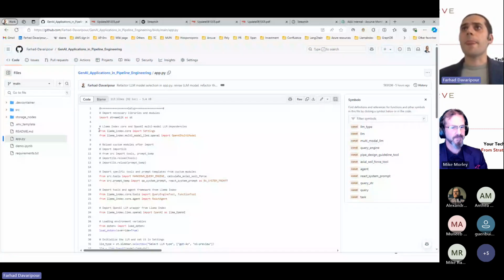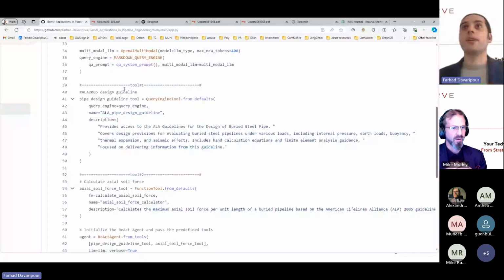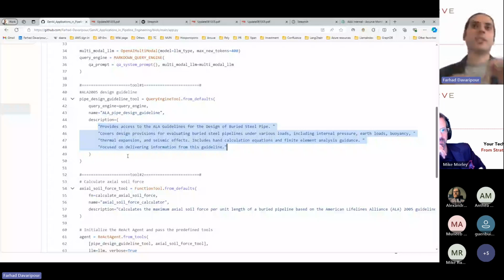The first part is the setup, and then you will see that there's a part where we introduced the first tool. What is the first tool? As I mentioned, we have RAG as a first tool, and this is the part where we introduce the RAG, which has the ALA pipeline design guideline already indexed, and it has access to that, and it can basically do the retrieval augmented generation against that design guideline. And we have some description for this tool, and that's how the ReAct agent identifies when it has to map that particular part of the query to this tool.